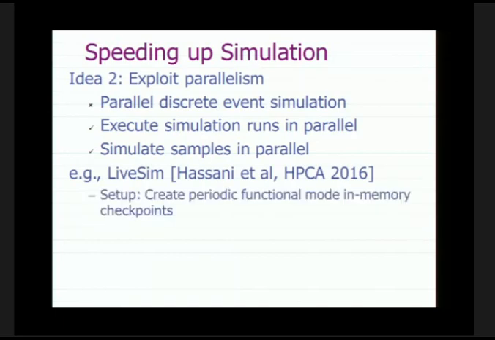The idea here is that, just like in the case of SimPoint, where you did a lot of work offline, here you're going to do a lot of work every time you want to run a simulation as a setup element. So what they do in the setup is they create periodic functional mode in-memory checkpoints. In other words, they run a functional simulator on the whole execution of the program. A functional simulator is not keeping track of much processor state, if any. It's just keeping track of the program state.